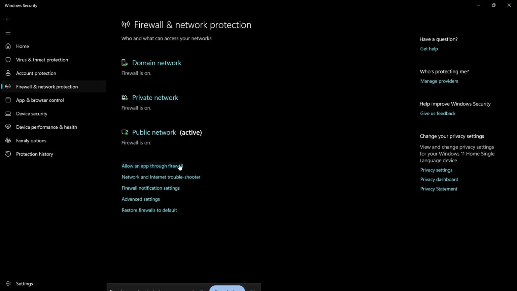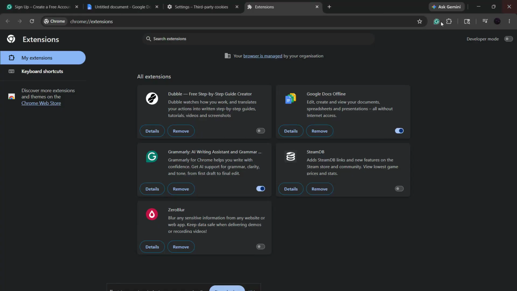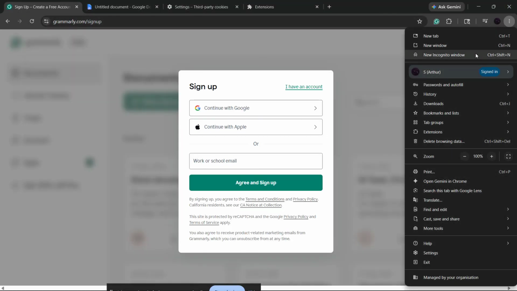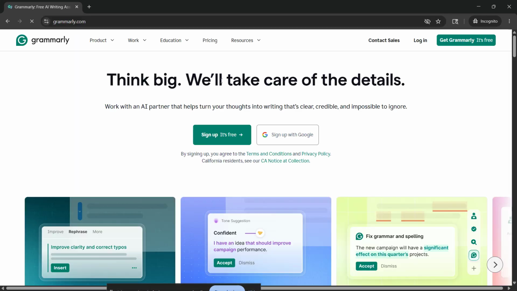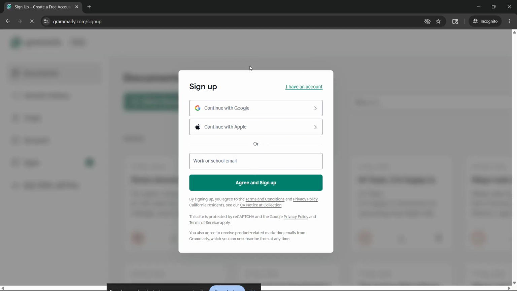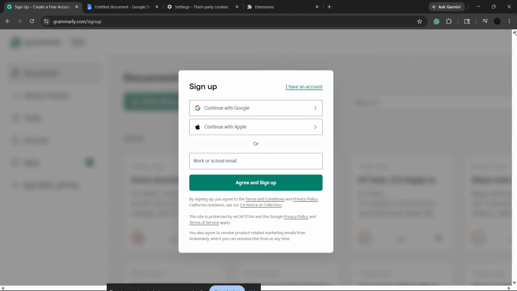If that still doesn't work, try opening Grammarly in Incognito Mode or a private browsing window. This is one of the quickest ways to test whether your regular browser profile is causing the problem. If Grammarly logs in successfully in Incognito Mode, that usually means your cache, cookies, or an extension in your normal browser is interfering. In that case, clear your browser cache and cookies, then restart the browser and try signing in again.